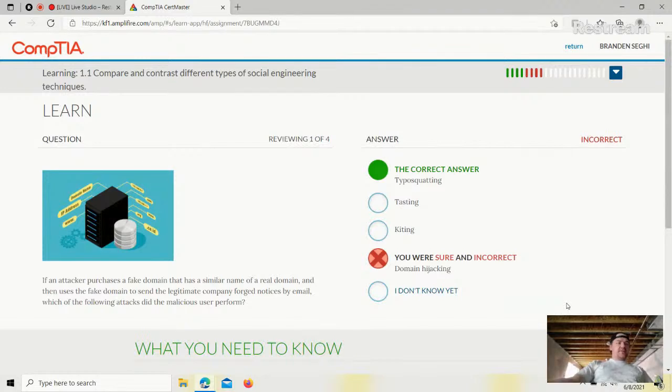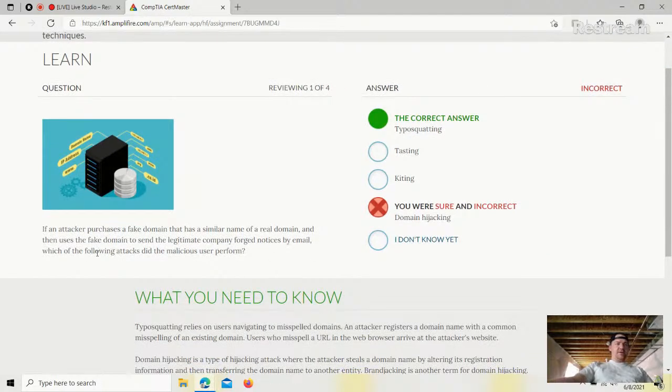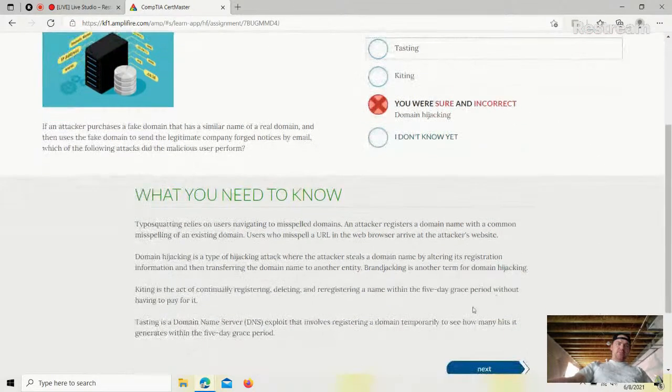Oh, it was typosquatting for the first one. If an attacker purchases a fake domain, has a similar name to a real domain, and then uses the fake domain to send legitimate company forged notices by email, which of the following attacks did the malicious user perform? It was typosquatting. I messed up. All right.